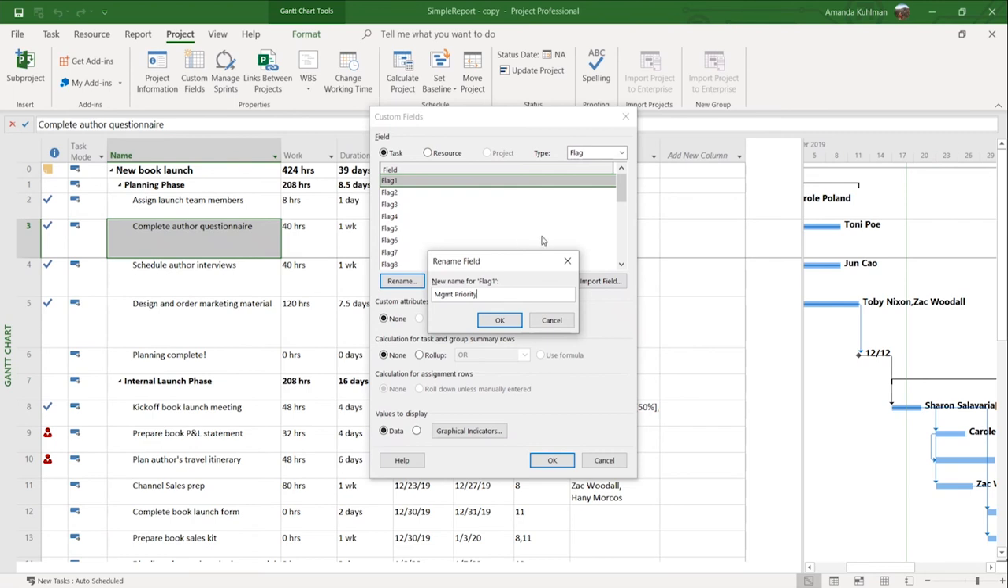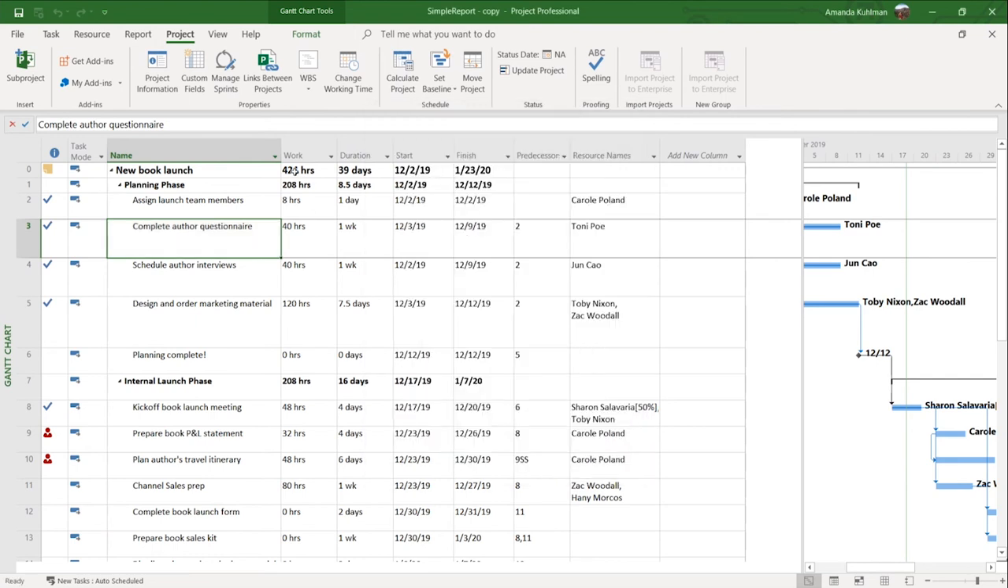So we're going to rename our field to say management priority and click OK. By default, a flag field will have a yes or no lookup table attached. That's the purpose of the flag. It's just a flag yes or a flag no. And for that reason, we have the lookup table that has been disabled here, and we are going to stay with the rest of the default options here for our management priority flag. We're going to have it display data, and we're going to go ahead and click OK.